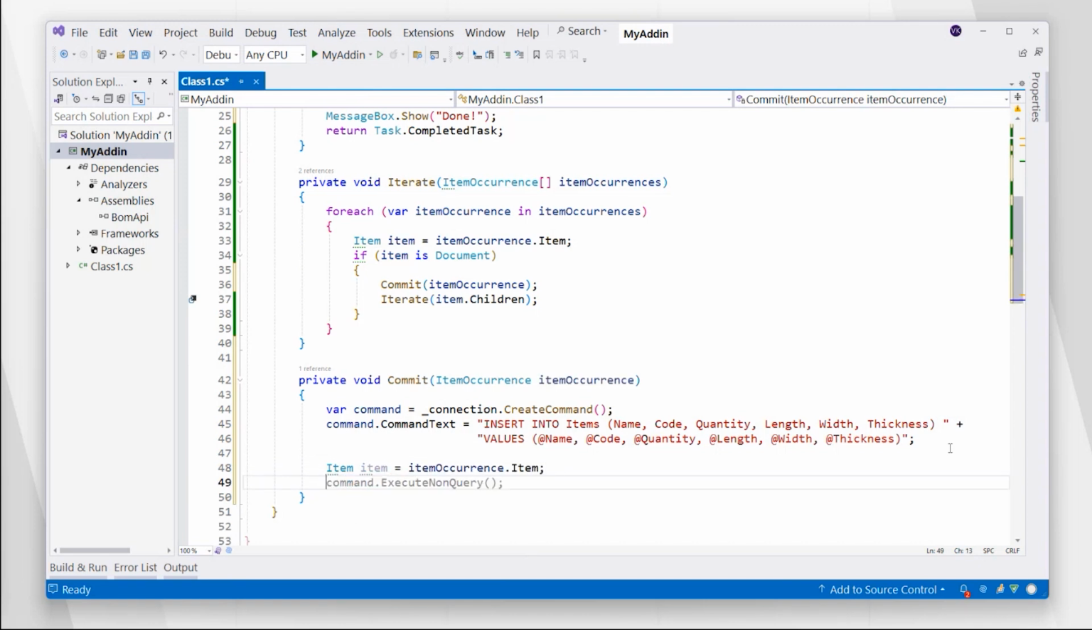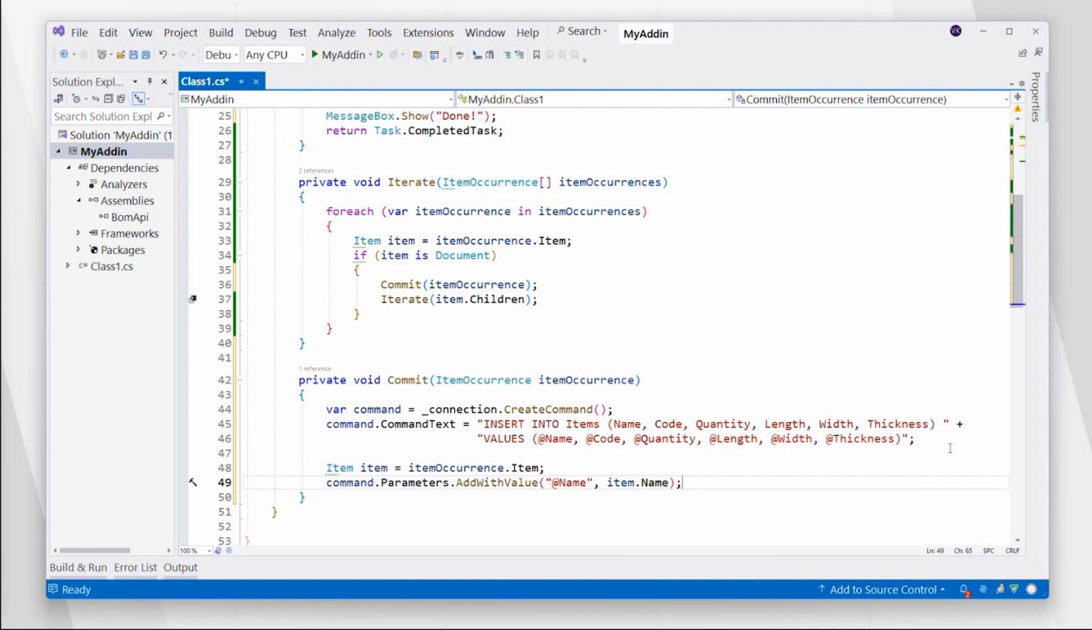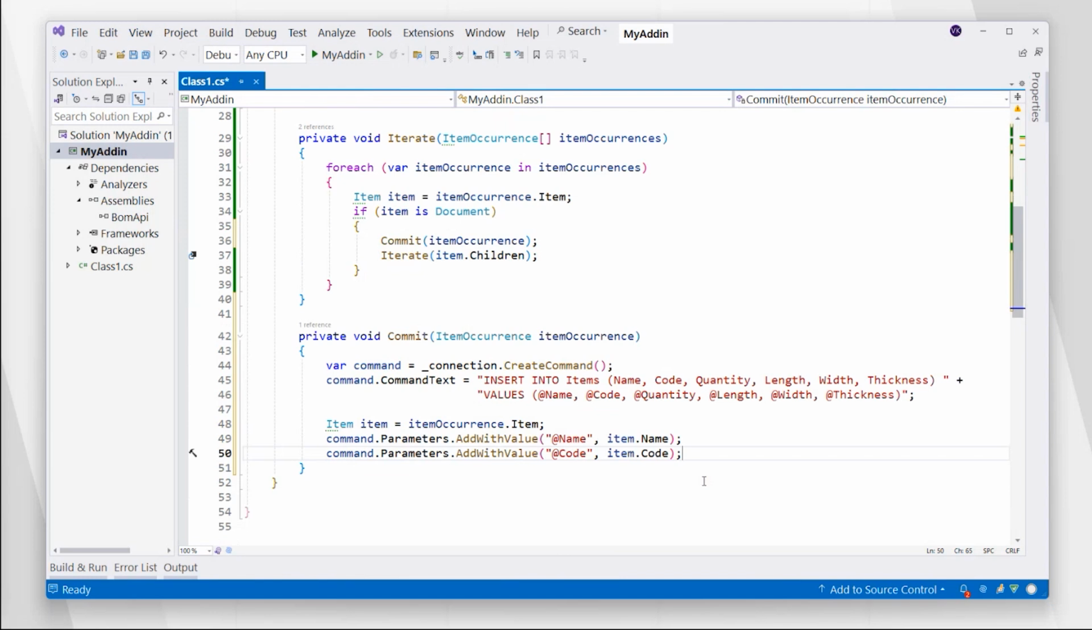And let's add name to our command parameter. Okay, for name, we use item.name. And with the code, we can do the same. And for quantity value, we can use quantity that is taken from our item occurrence, because item is just a definition of item, and item occurrence defines the position, the parent-child relation, and it knows how many items are in parent. It's quantity, yes?